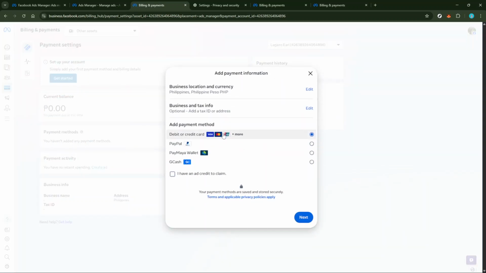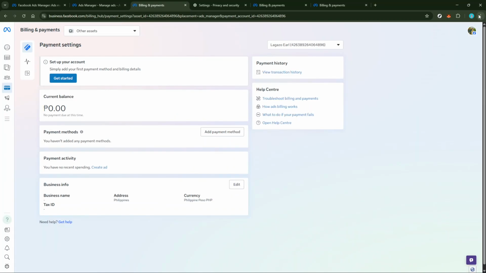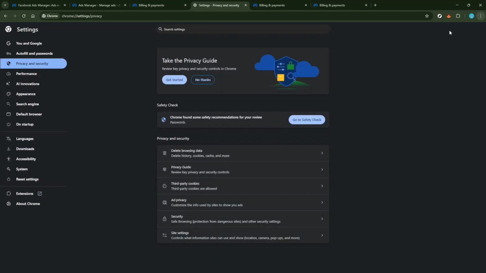If the issue seems related to your browser, clearing your cache might do the trick. Alternatively, try switching to a different browser or device altogether. Cached data can affect how pages load and function, so this step helps ensure it's not a browser-related roadblock.